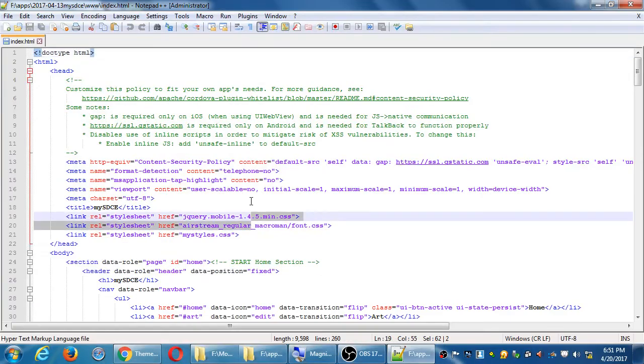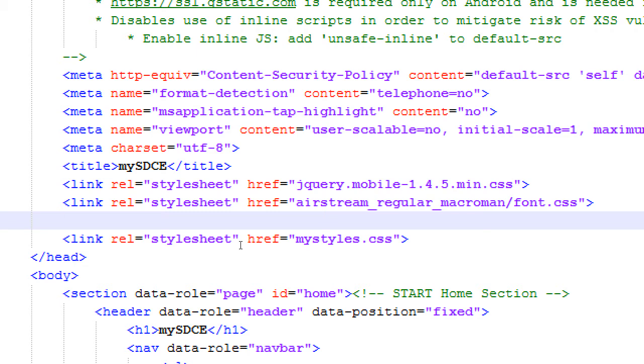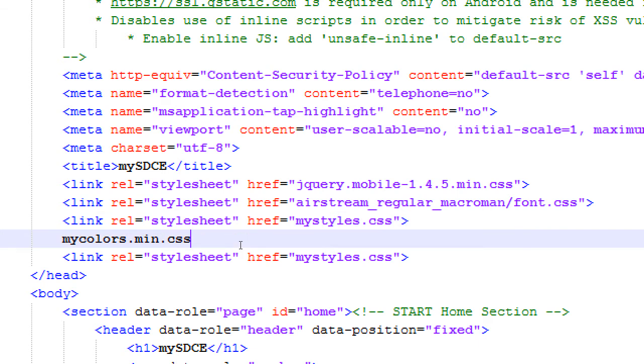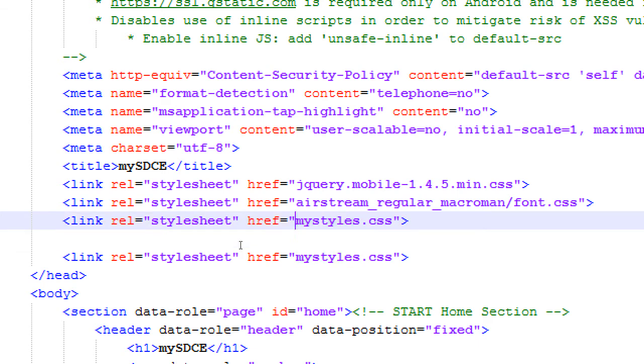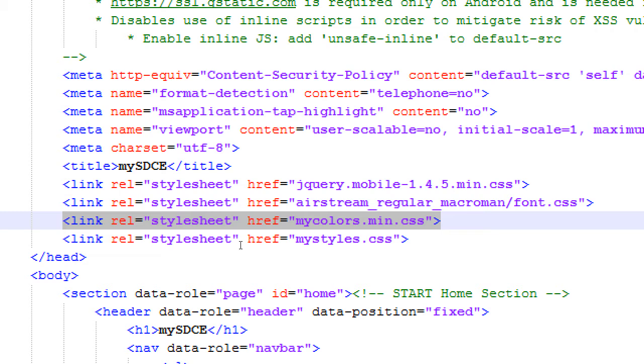So in your index file, we have our jQuery mobile full copy. We have at least one font CSS file. We have the custom CSS file. What I would do is before the custom CSS file, this is where I would link to the new My Colors. So I'm gonna copy that line and then just edit it. So we have My Styles, which is from last month. The one I just downloaded right now, I did end up changing its name, My Colors, instead of My Style. You want it before all the custom CSS.